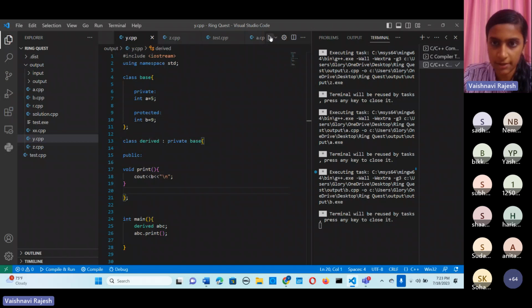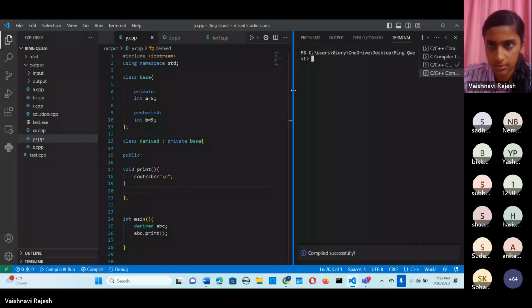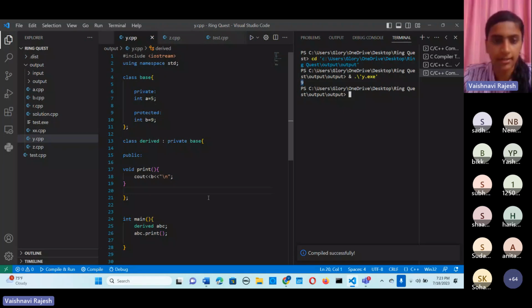Okay, so let's see what happens when you run this code. It will print the value of B, which is 9. This is because when this print function is trying to access B, the inheritance here is private. So the protected and public, there's no public here. The protected member of the base class becomes a private member here in the derived class. As we know, the member functions can access the private members of a class. So here B can be accessed and hence the value of 9 is printed.